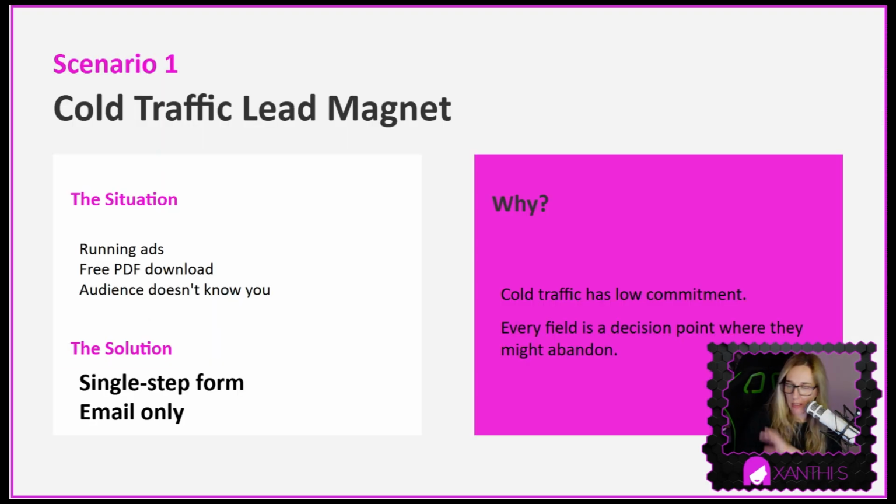So this needs a single step form. But why? Because cold traffic has low commitment. Every field is a decision point where they might abandon. So you don't want to tire them. You don't want to create decision fatigue. It's just one field and that's it.